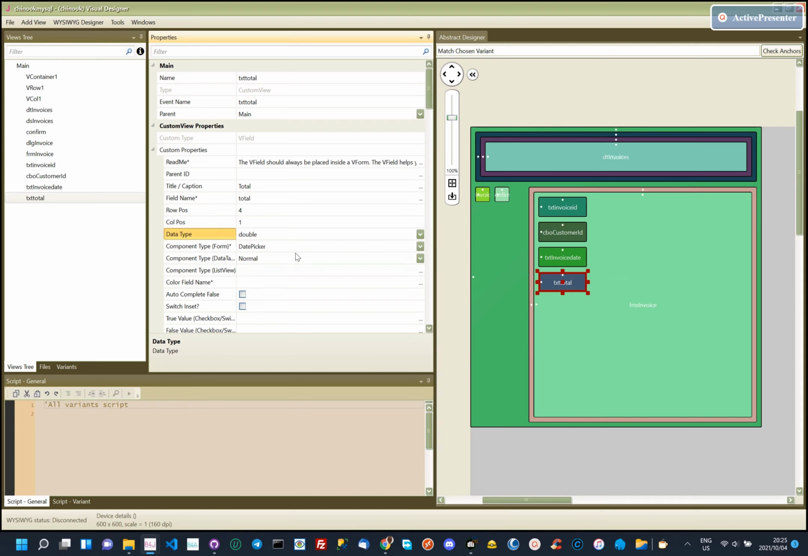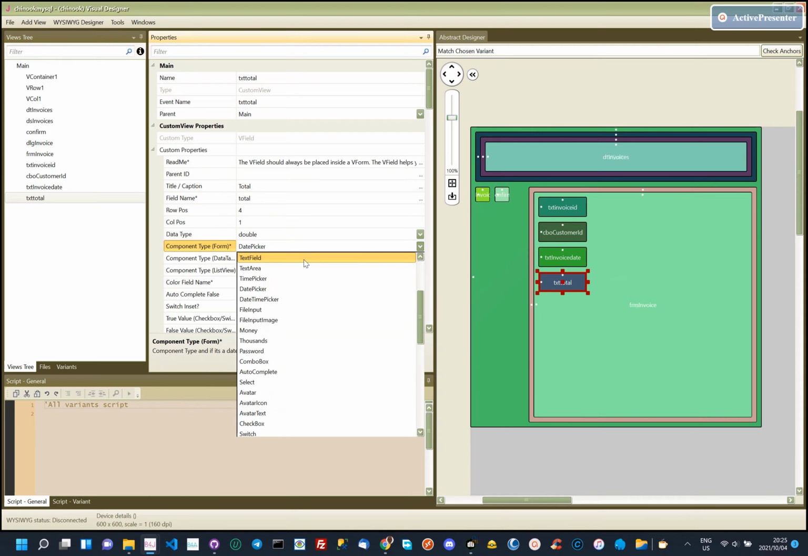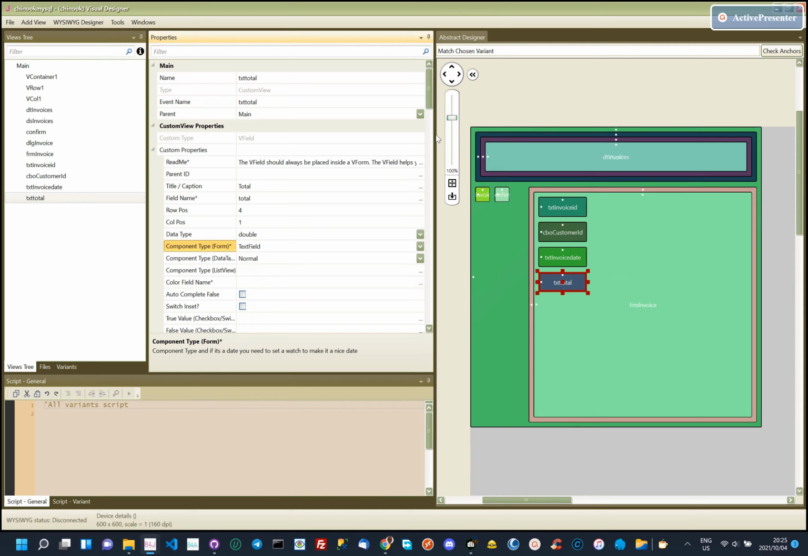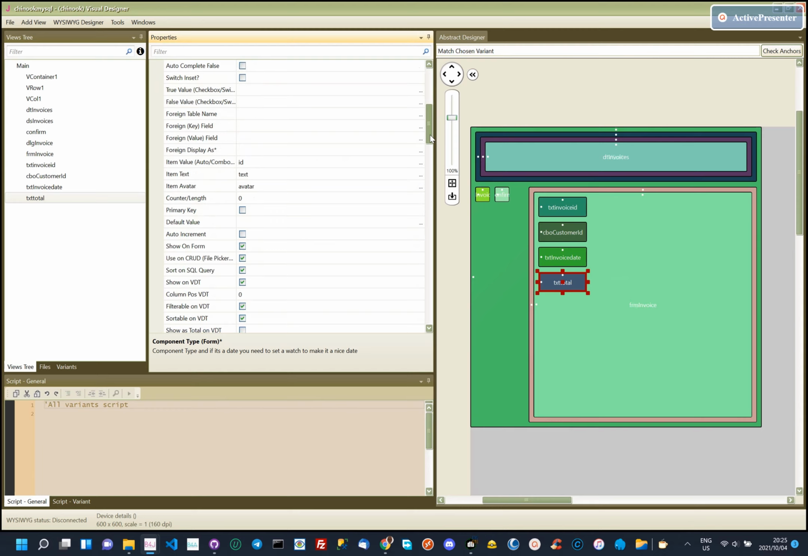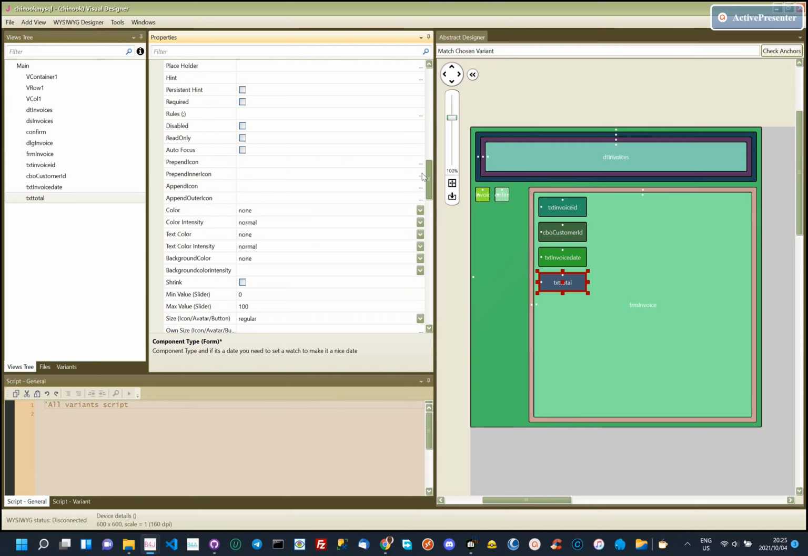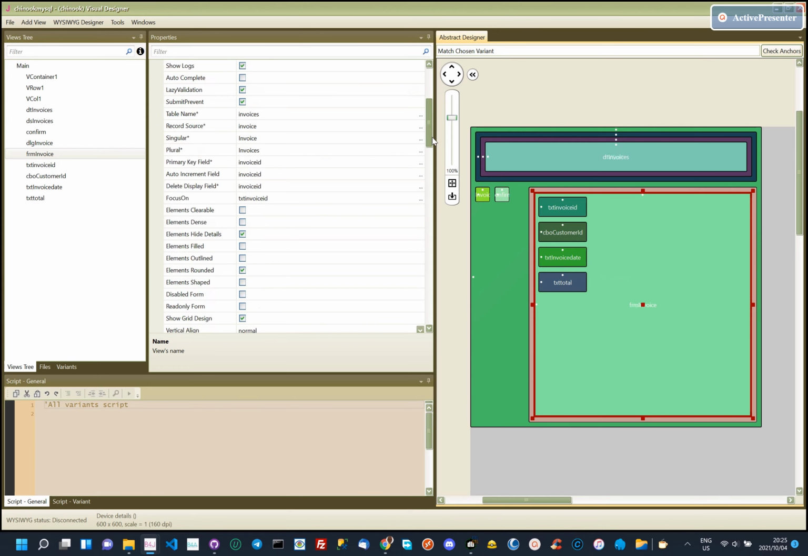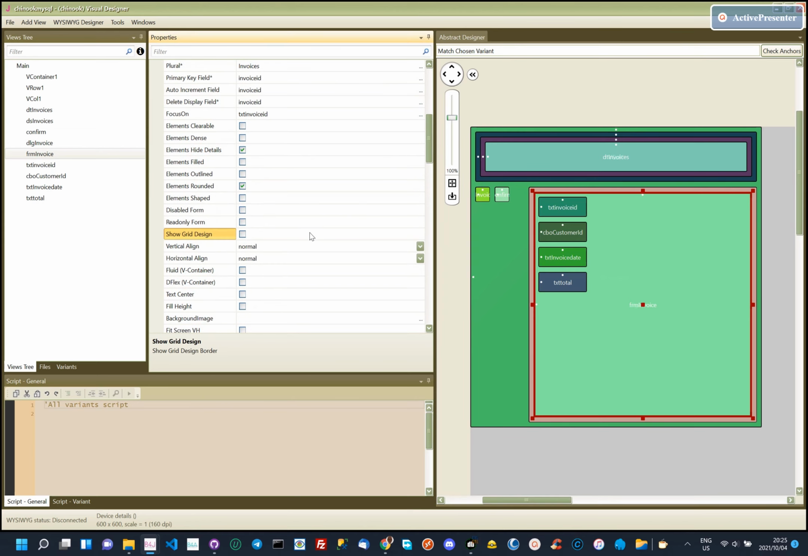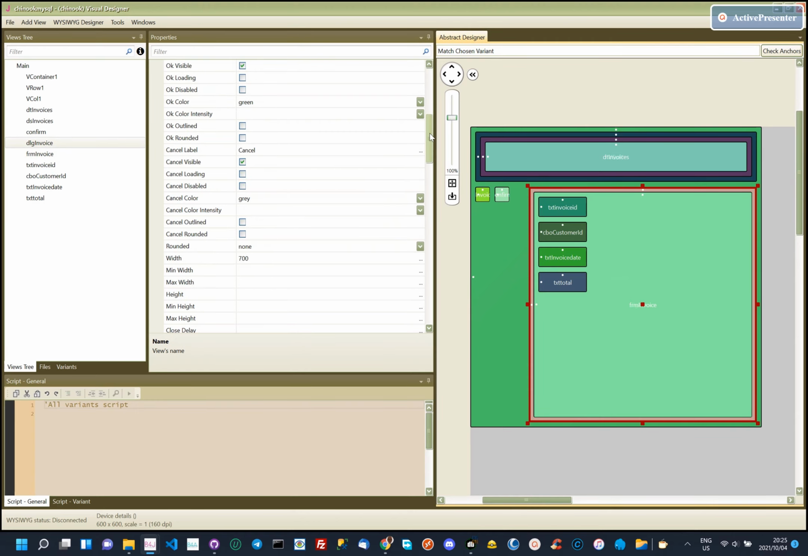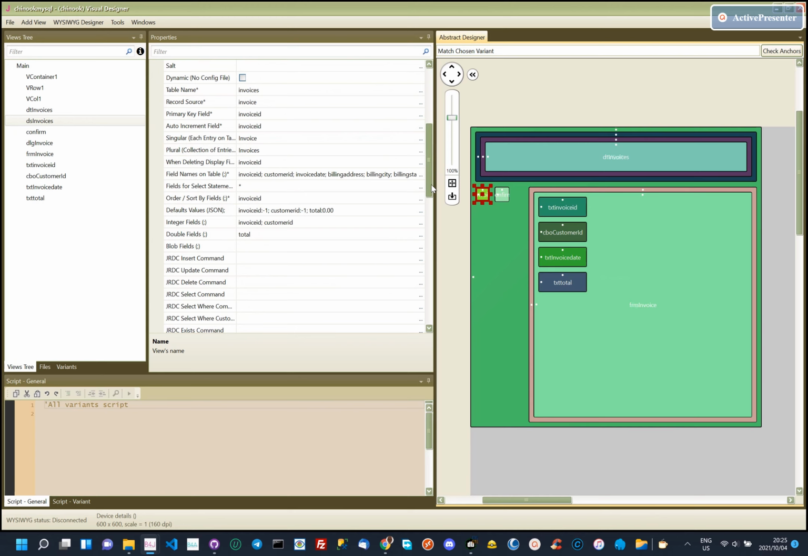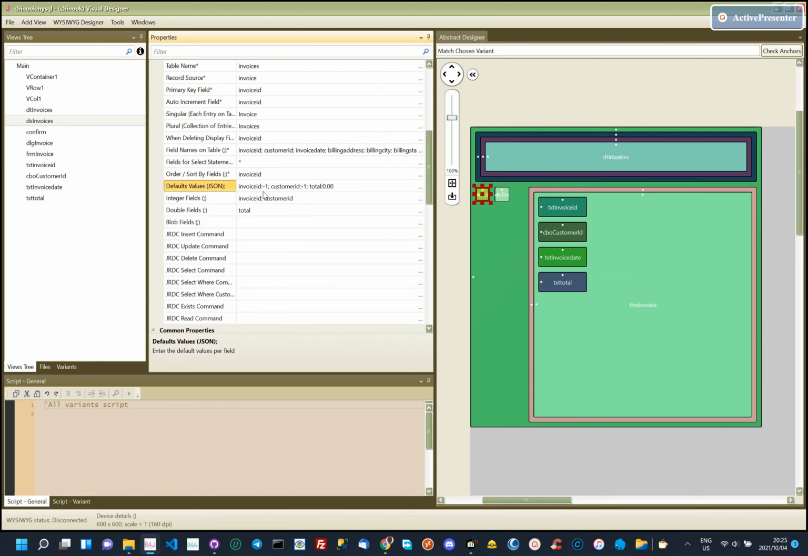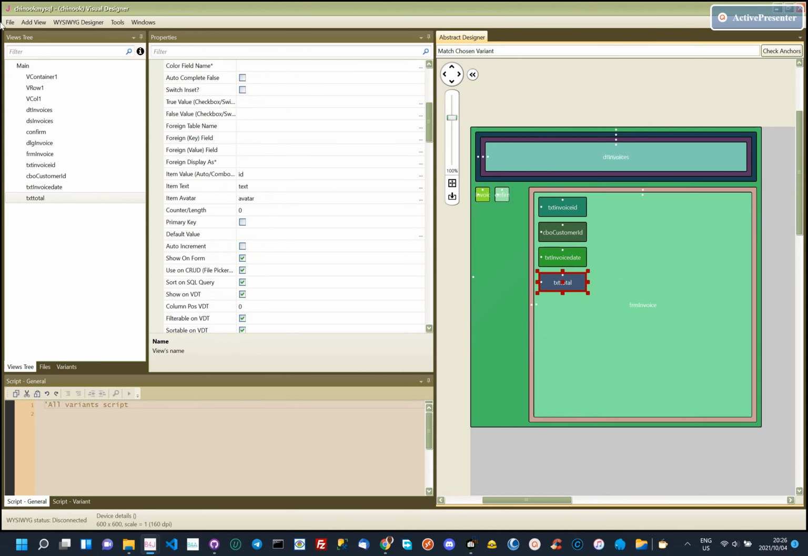We will put this on the fourth row. It is a double data type and we will make it a text field. Let's also remove the grid design border from our form. On the data source, we set some default values for the fields. The total should be 0 and the customer and invoice should be -1. We also change the sort order to be based on the invoice number.